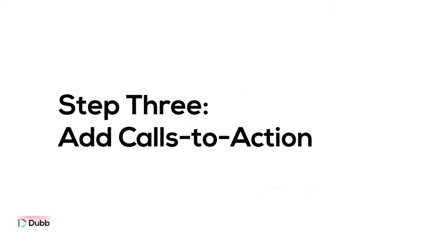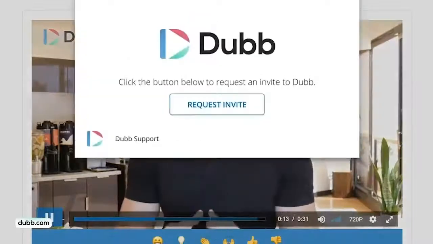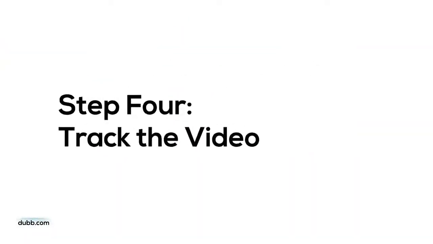How does Dubb drive more conversions? We have fully customizable call to action buttons to have the recipient take almost any action you can think of. We also have a feature called the exit intent pop-up, so when someone's navigating away from your page, they have a secondary chance to engage with your customized call to actions.